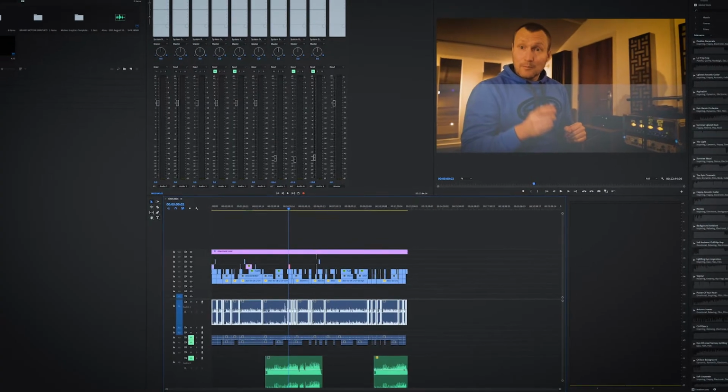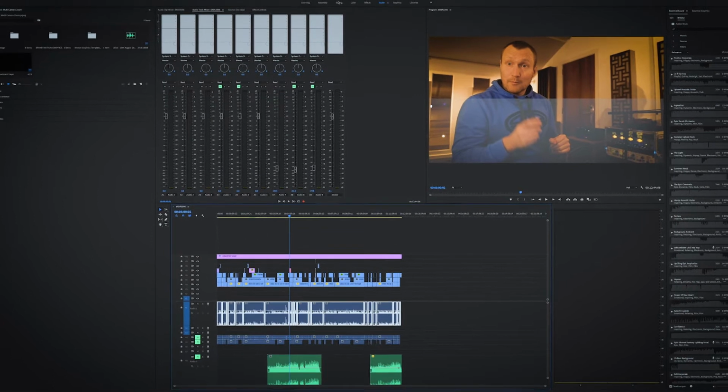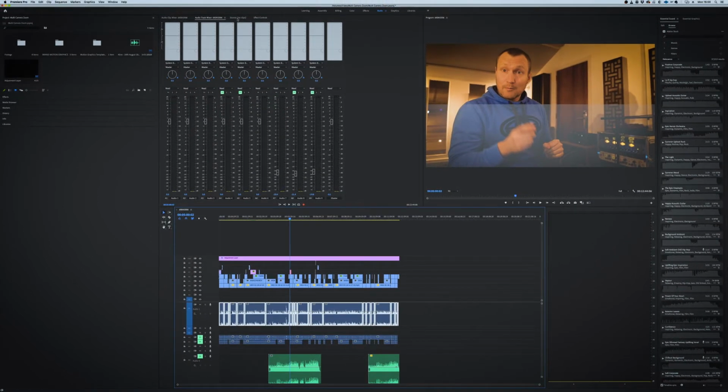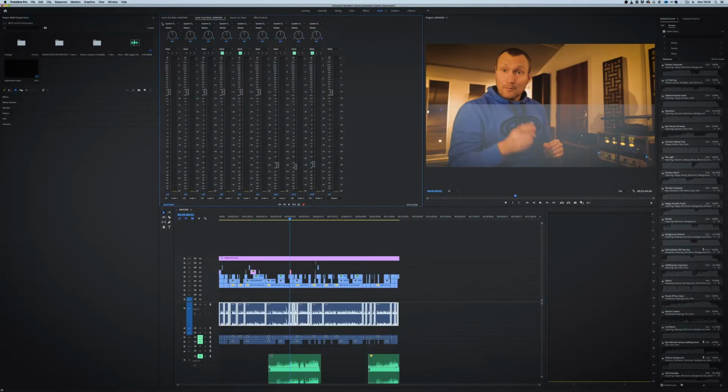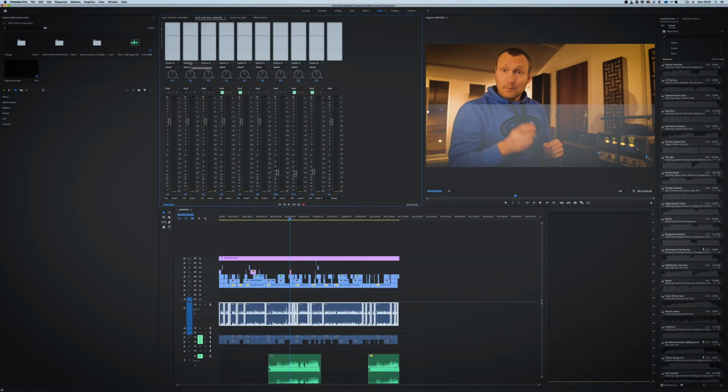Then I go into the audio mixer. So the mixer's just up here at the top. And if you can't already see it, there's a little arrow at the top that you click, and that expands so that you can see the VST plugins.